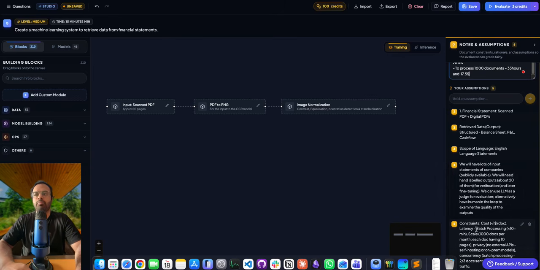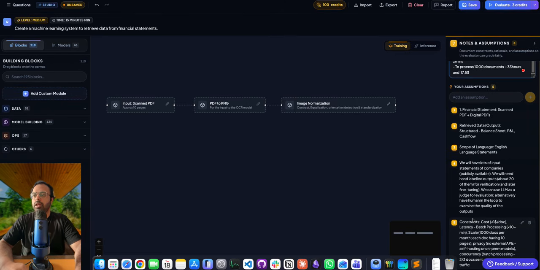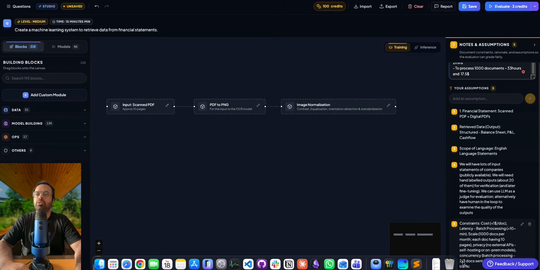We are doing batch processing. 1,000 documents per month can easily be handled, each document having 10 pages. Privacy is taken care of because we're going to self-host this model, right? And what they're saying is there's probably 2 to 3 documents which can be sent at a time.